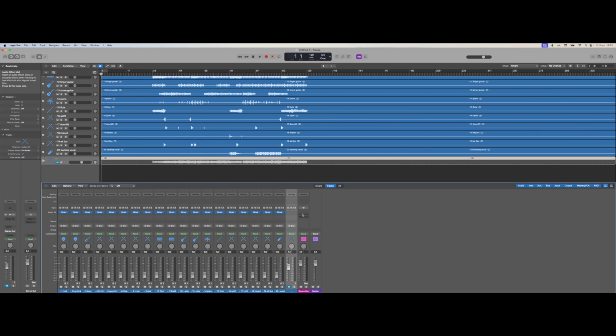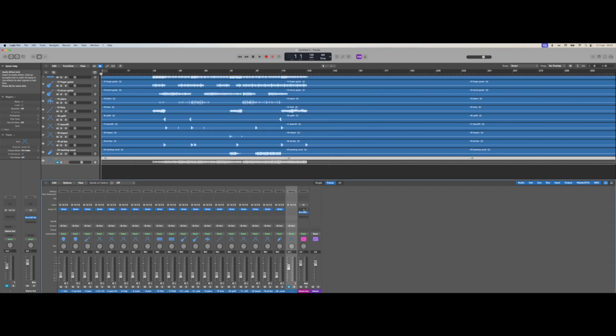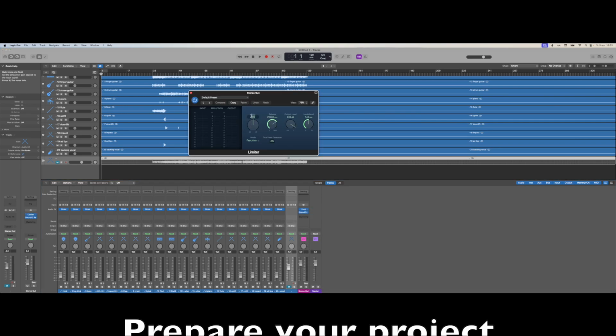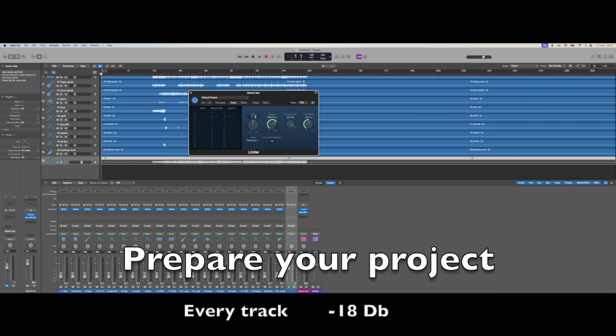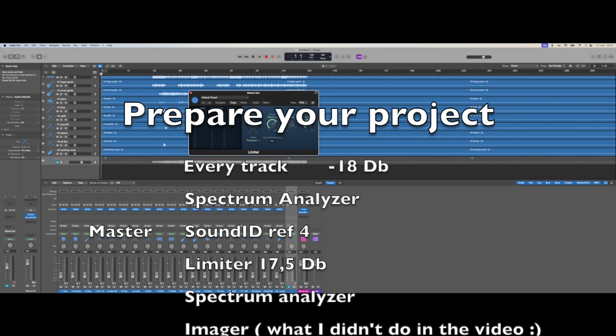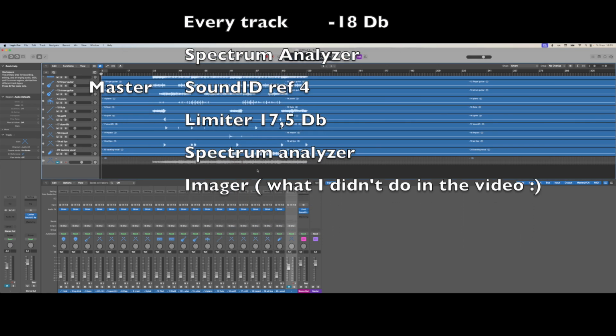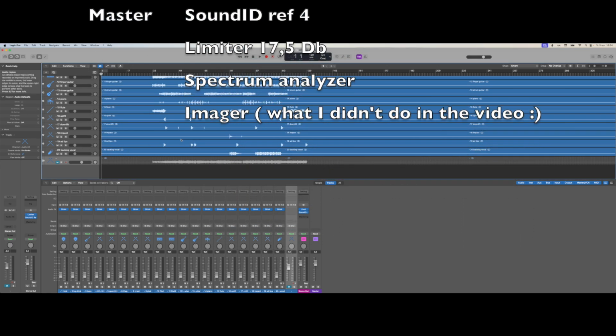The next stage, before I'm going to mix, I'm gonna put again my Sound ID reference on the master channel, always as the last plugin, and then I will also use a limiter at 17.5 dB. So now my track is ready to start the mixing.